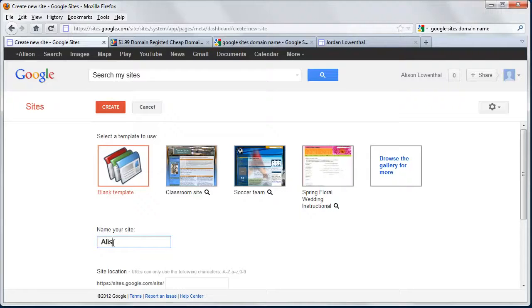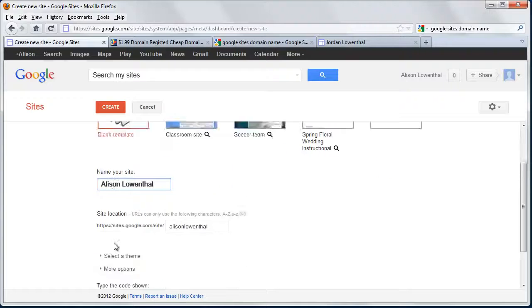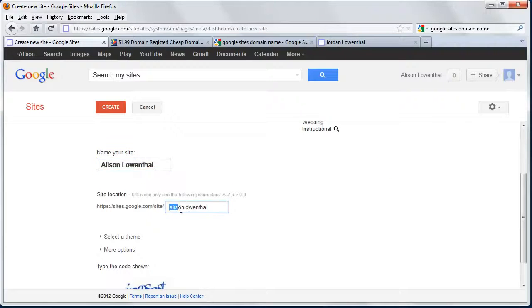But in this case, I'm going to name the site Allison Lowenthal. So this is for my wife. Now, if there's ever someone with a Gmail or a Google account with the same kind of name, it's not going to let you create the name of your account that you want. In this case, I'm just going to add Darcy because I think I'm pretty safe if I go that way.